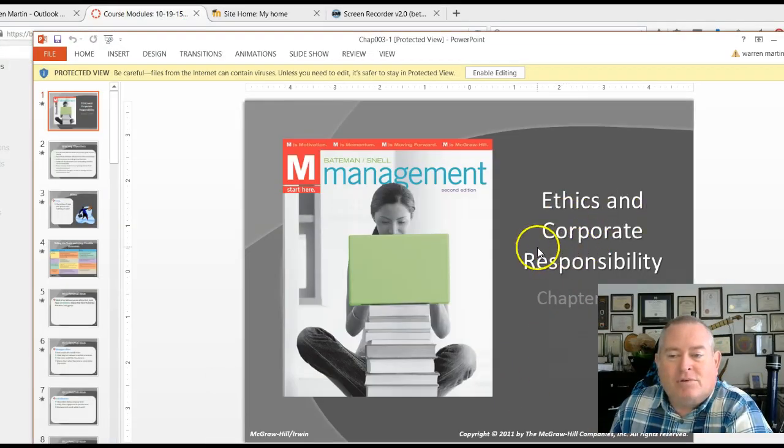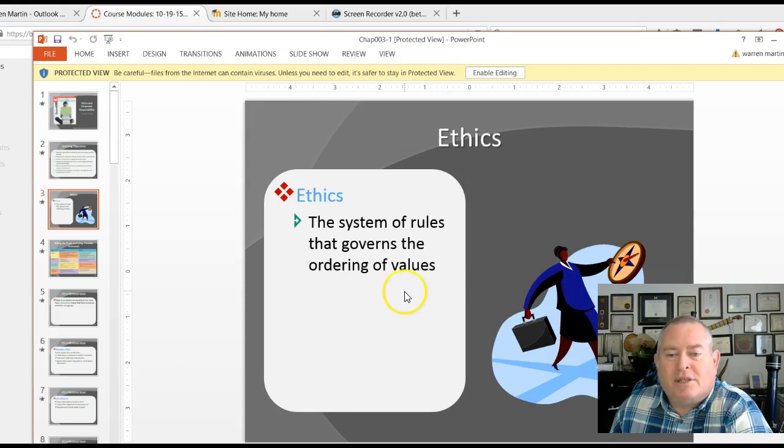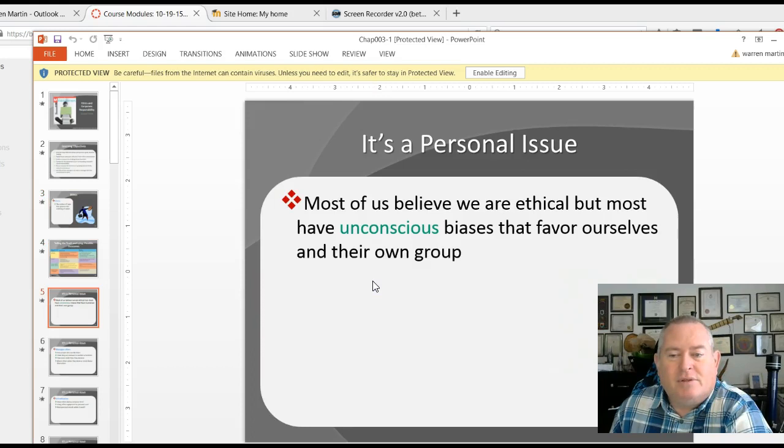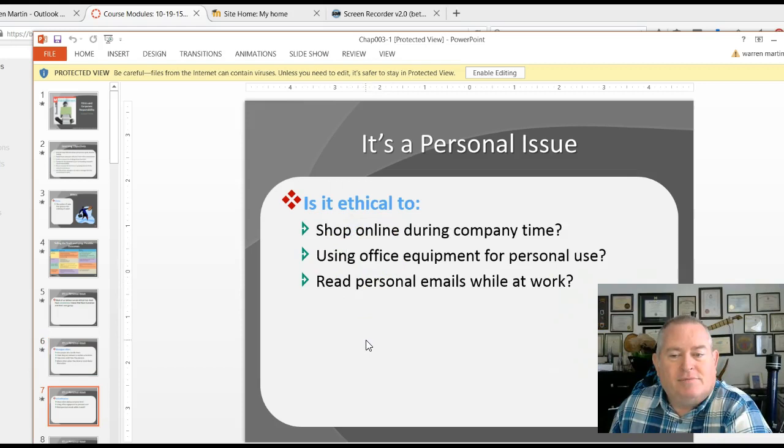Ethics and corporate responsibility, that's in chapter 3. Again, that's business ethics, managing, what you should do and shouldn't do. There are a lot of different aspects. You've got things here about what managers do and don't do, what's ethical and not ethical. Like this one: is it ethical to shop online during company time?